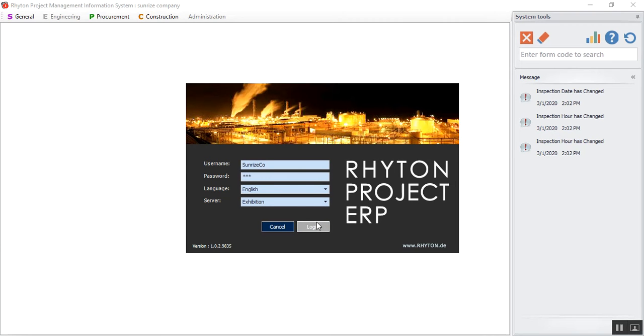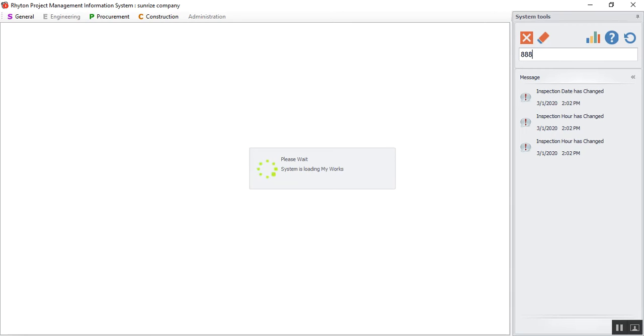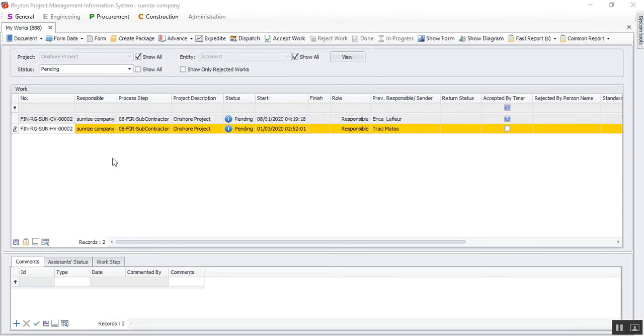So we log in with the subcontractor's user and check the working box. As you can see, the subcontractor has two remaining works in his work inbox, and one of them is for the previous one and the other one is from another work. What I'm going to do is upload the form for both of them.